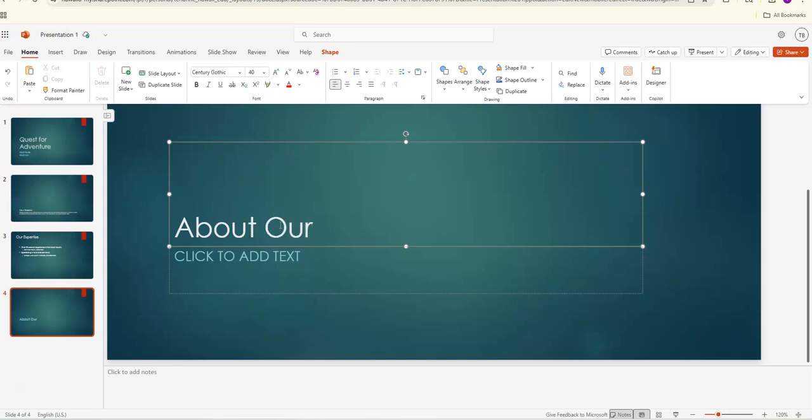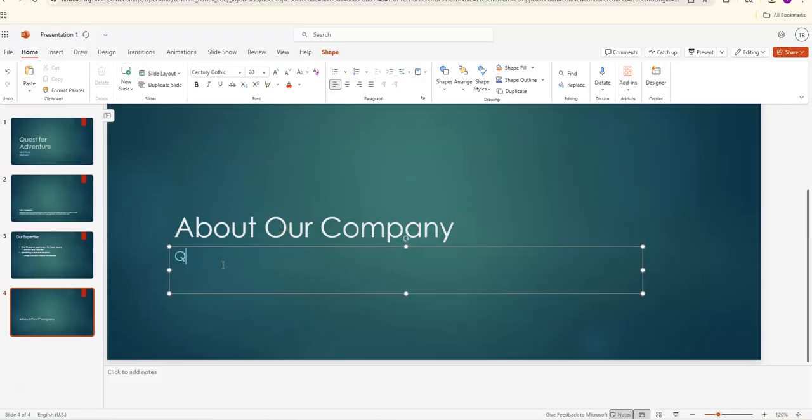But this is where I'll type in about our company. And then where it says click to add text, I'm going to go ahead and type out what's included here. Don't worry that it's all in caps. This happens to be the specific format for this layout.